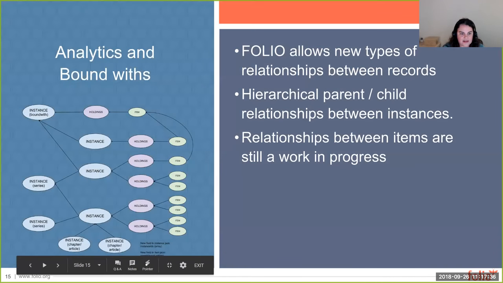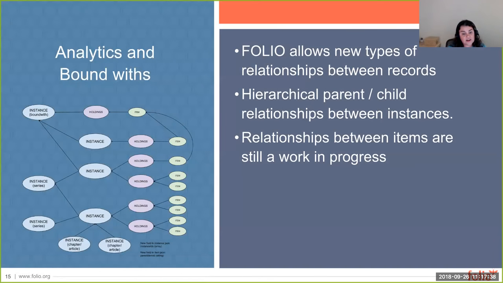And now analytics and bandwidth. While it's not a record type, I do want to take a moment to discuss FOLIO's approach to analytics and bandwidths, because I think this is also particularly exciting. So FOLIO allows new types of relationships between records. And this is something that we just cannot achieve without a lot of workarounds in our current system.